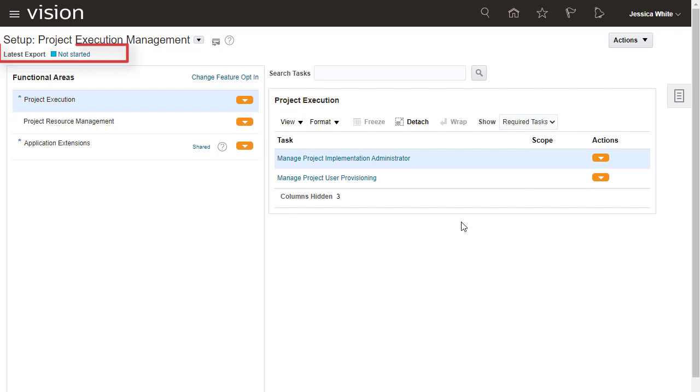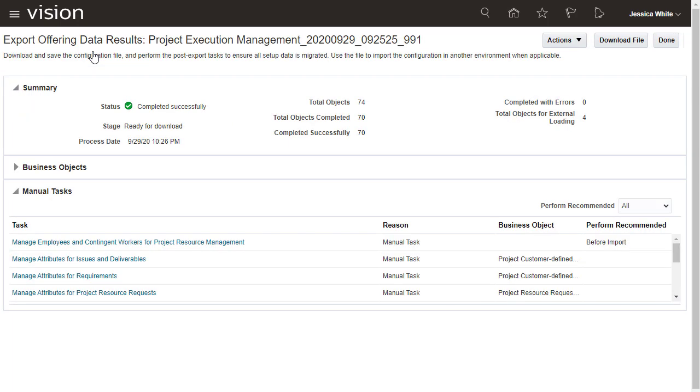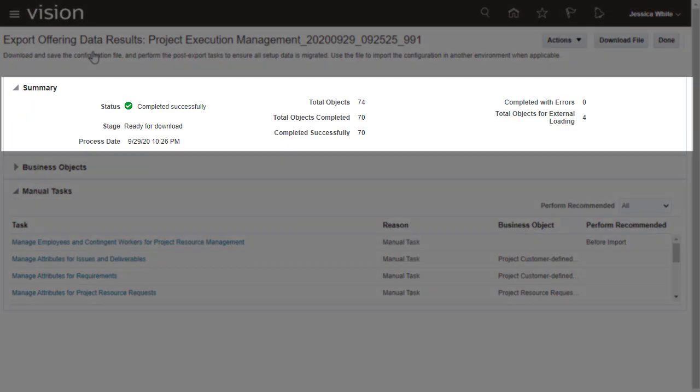The status of the export process is displayed on the Setup page. Continue to watch the status until the process completes. Once the export completes successfully, the latest export status shows Ready for Download. Go to the Export Offering Data Results to download the export file. Review the summary of the process. Since this process completed successfully, you can start to download the export file.